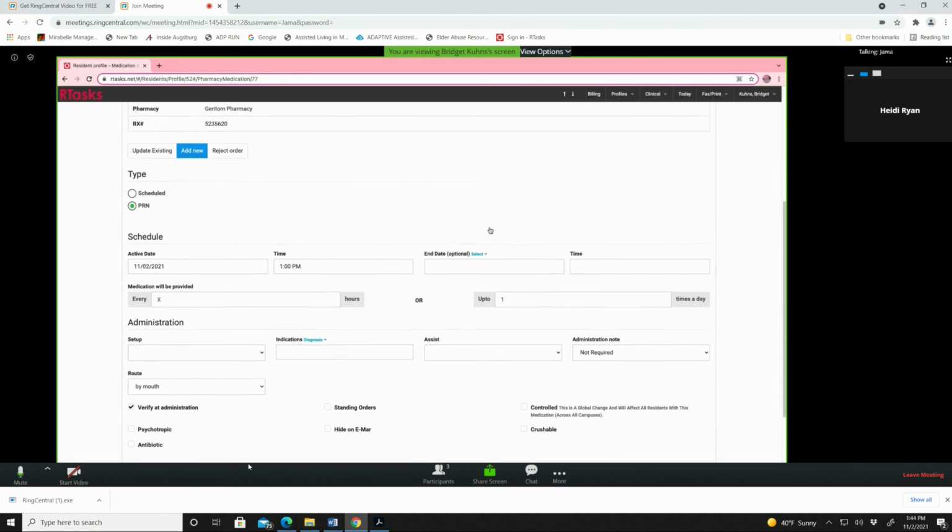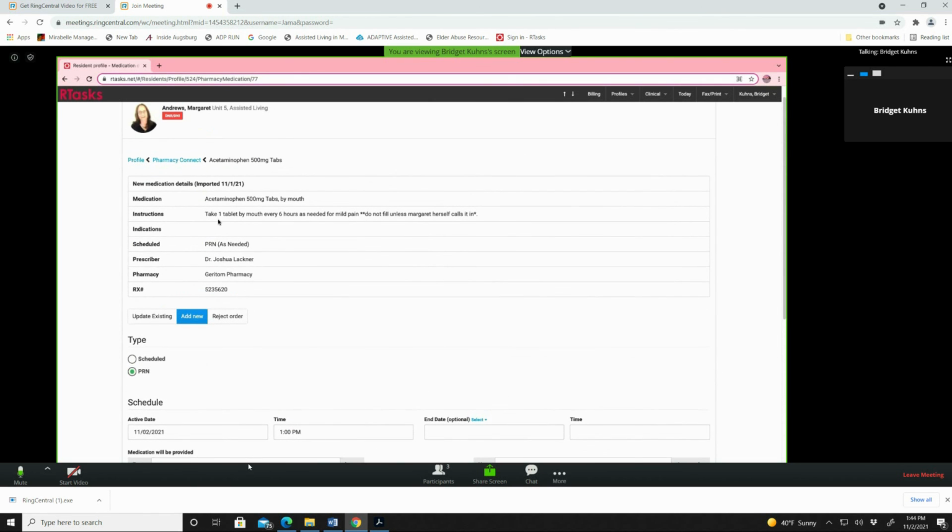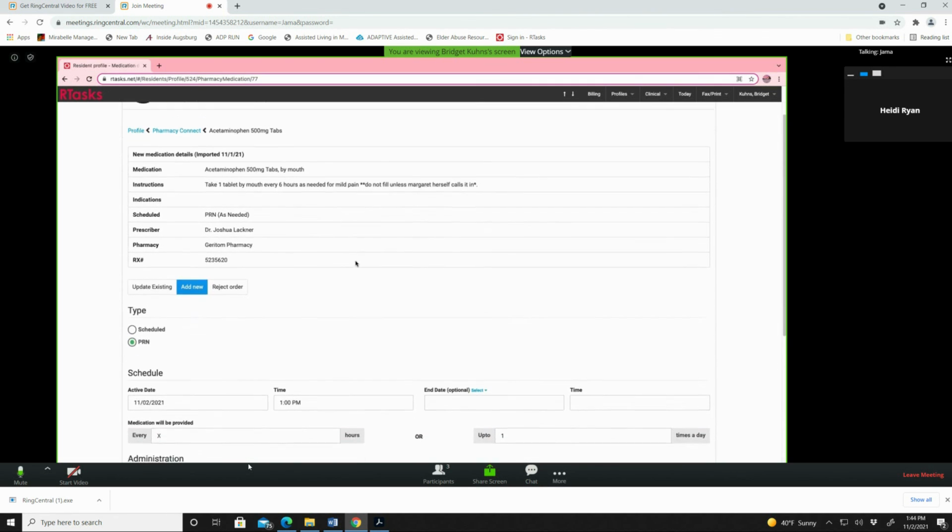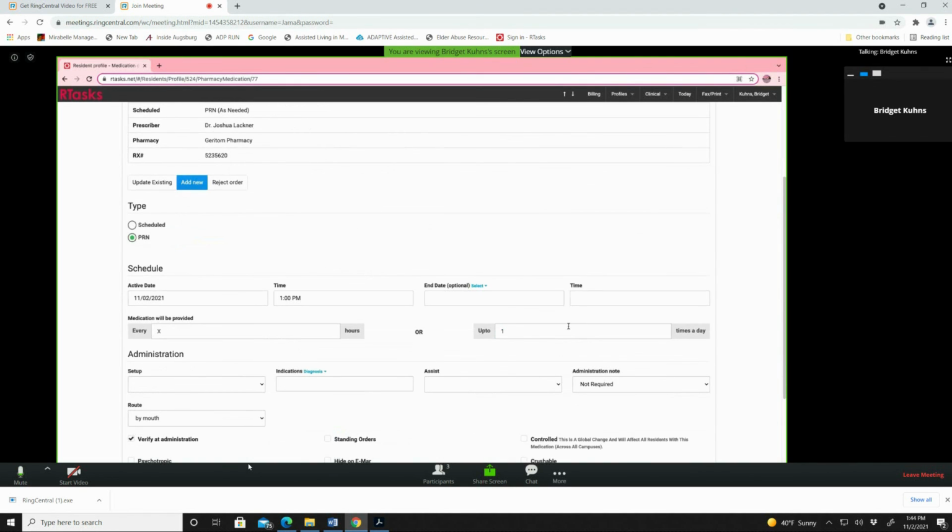So right now, what this says is take one tablet by mouth every 6 hours as needed for mild pain. That's the instructions the pharmacy has. Is that the instructions that you have from the doctor? Yeah, it's correct. Okay, so I'm not sure why this says up to 1 times a day, but we're going to get rid of that. And over here where it says up to every 6 hours, we're going to add that.